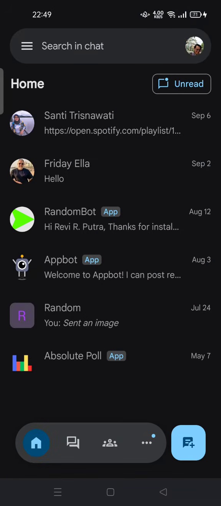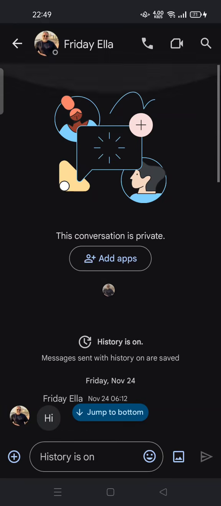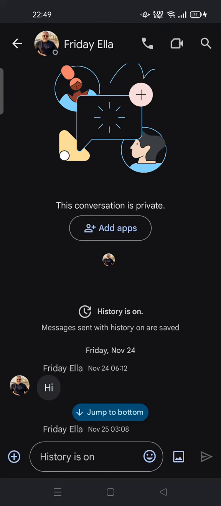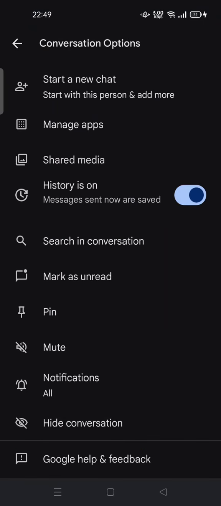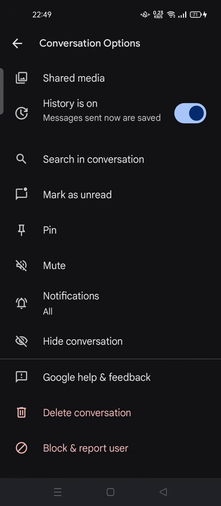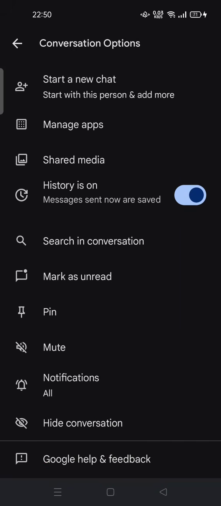You can try to delete your conversation by tapping on the conversation option here. Tap your friend. You can turn off history. You can mark as unread, and you can delete the conversation. You can even block and report the user.